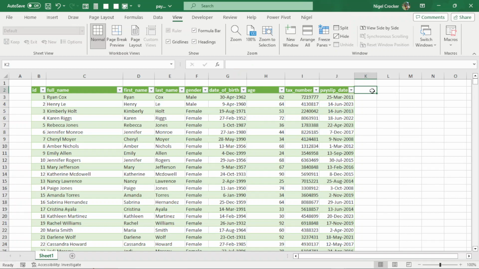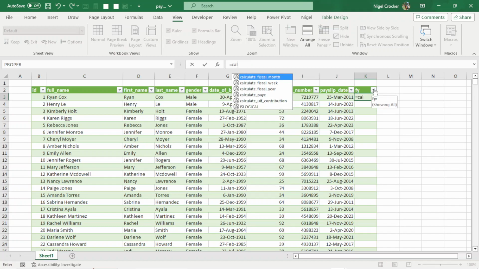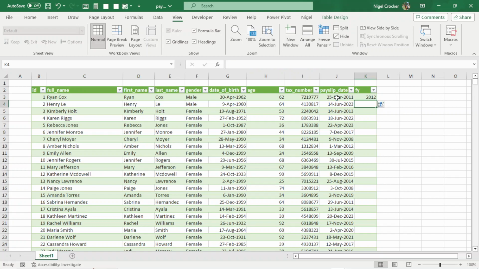So let's go FY for financial year equals calculate, my own function, also added in the macro that's loaded as a function. Now it works as my own created Excel formula. So we want this one there. So we want the financial year, the payslip date. The financial year ends in February every year. Close it. Enter. Copy it down. Okay, it's doing 99,000 calculations from that, so it's done well.